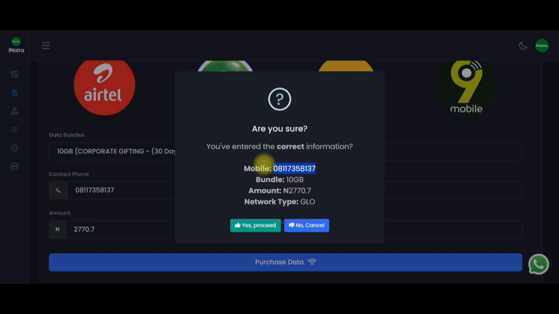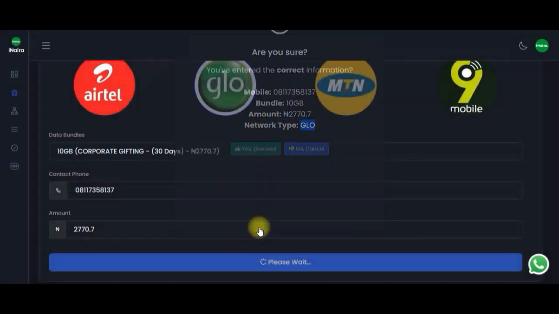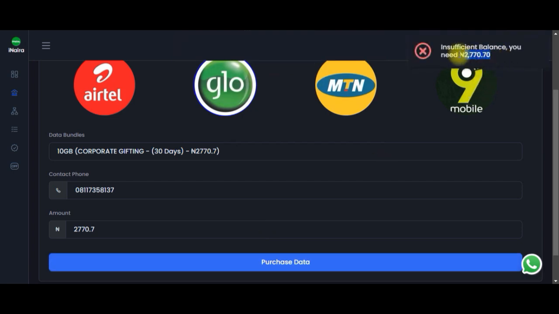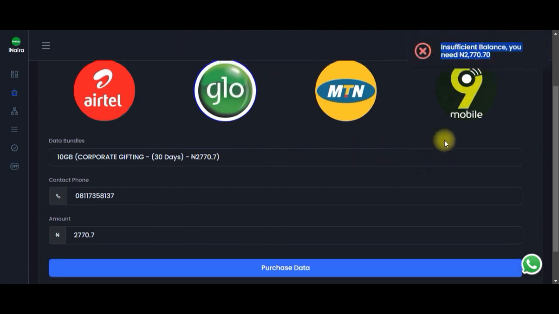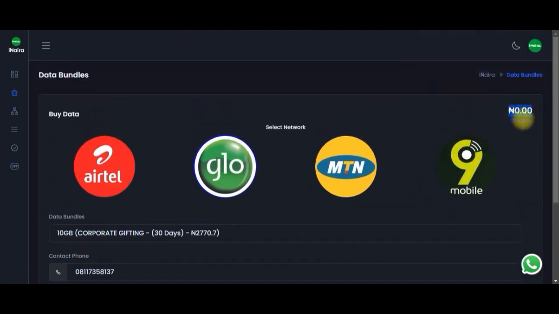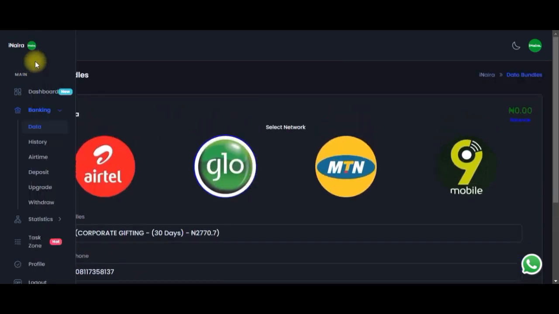So you have to check the number very well, the data plan you want to purchase, and the amount you are going to pay. Once you are certain, you click on proceed, and you can see insufficient balance. Like I told you, we don't have any balance at all. So this is how to purchase your data.